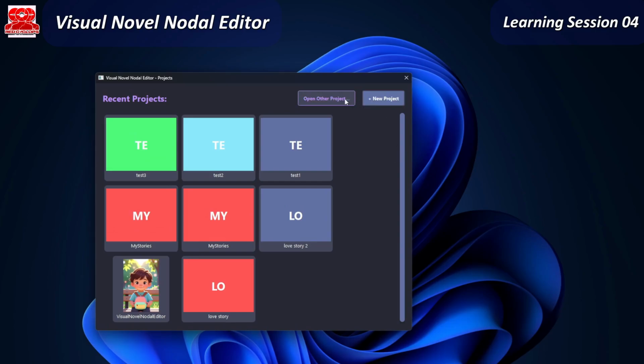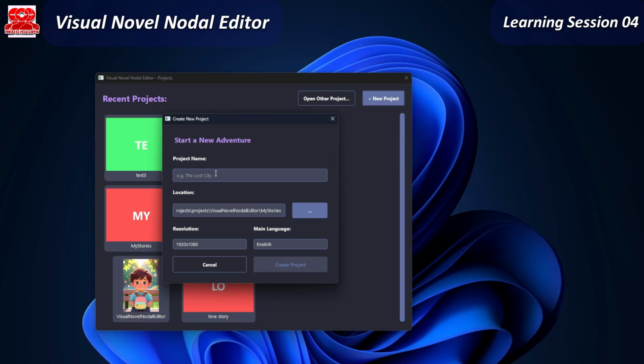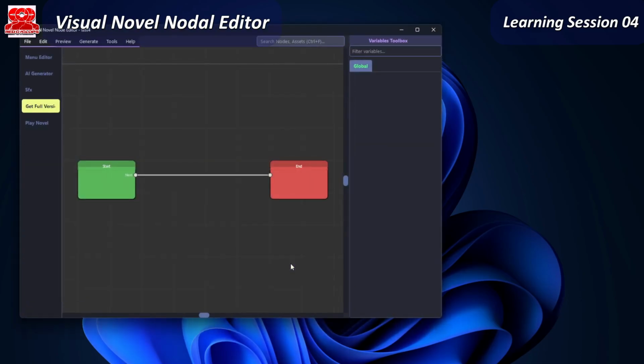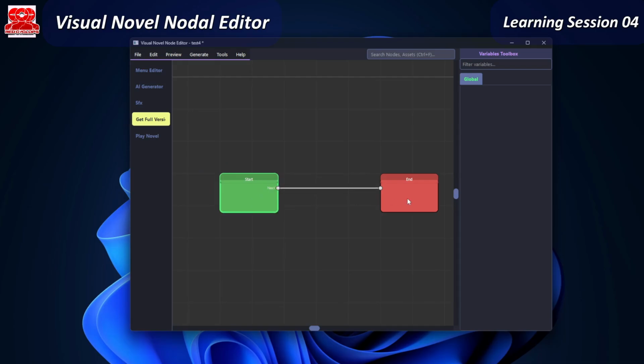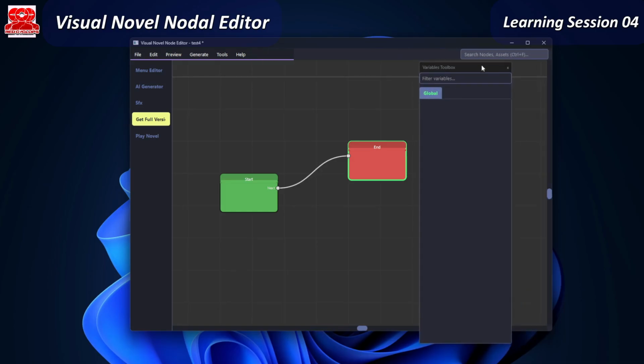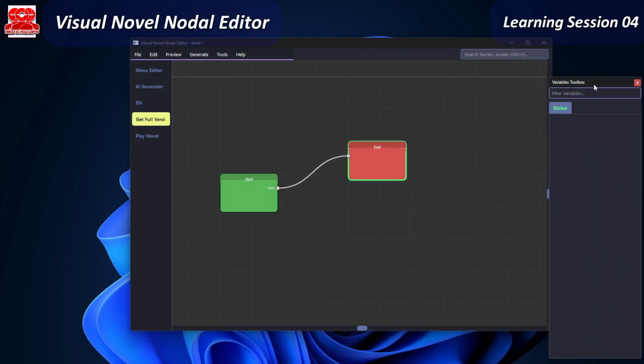Let's create a project. Give it a name and click Create Project. Okay, we have as usual a start node and end node. A new toolbox for variables has been added. It's part of the new 1.0.2 version.